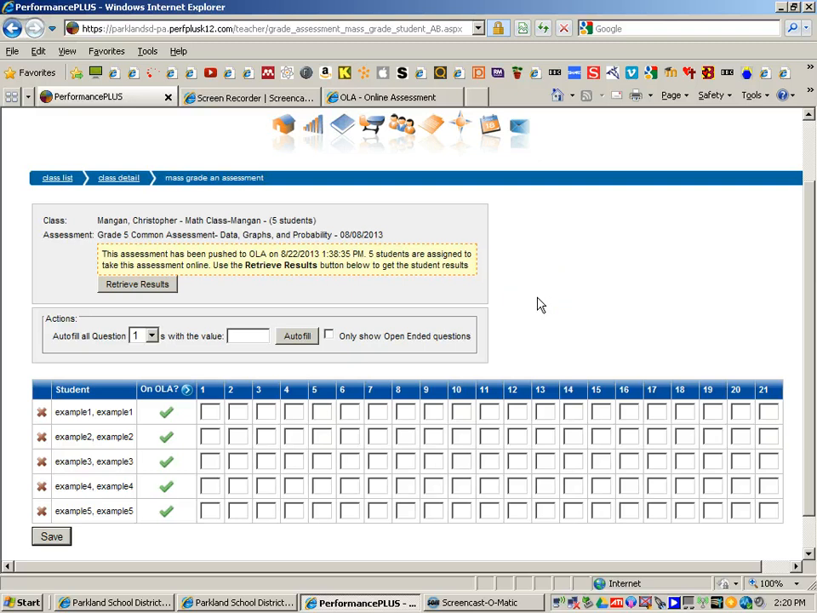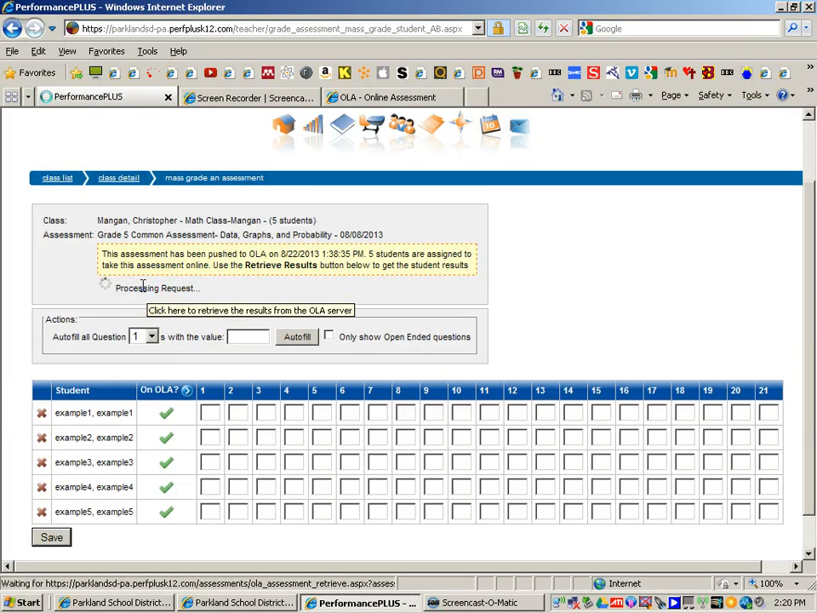Now once you come to this screen, every student that had an OLA assigned to them will have a check mark. Even though the check mark says assigned on a certain date and test not started, do not worry about that. What you'll want to do next is just click where it says Retrieve Results.